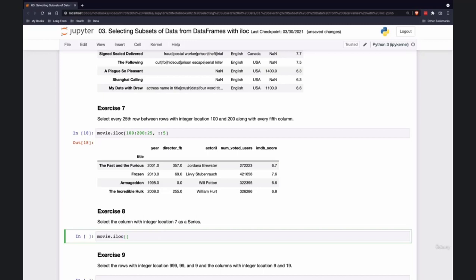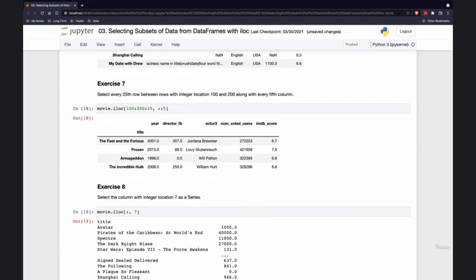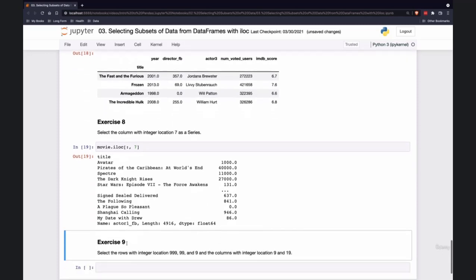Exercise 8, select the column with integer location 7 as a series. Okay, so we're going to select all of the rows, but just integer location 7, and by default that will return a series. So there we go.